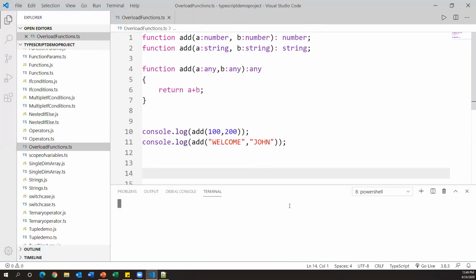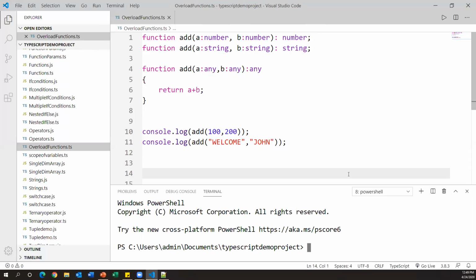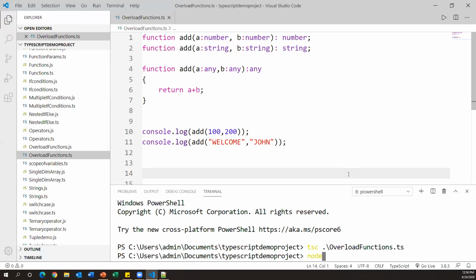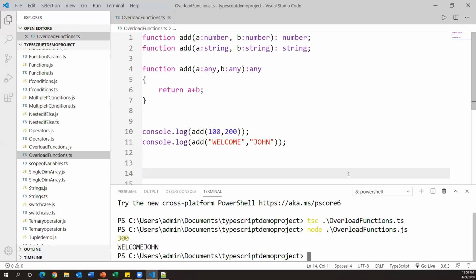Go to the terminal and compile it. Now by using tsc, I'm compiling the overload functions.ts test script. Now I have compiled this, and it will generate a JavaScript file. Now I am running the JavaScript file by using node. So node overload functions.js. Now we can see the first one is called and returns 300 as the output, and the second is called and printed welcome John. So this is the output we got.